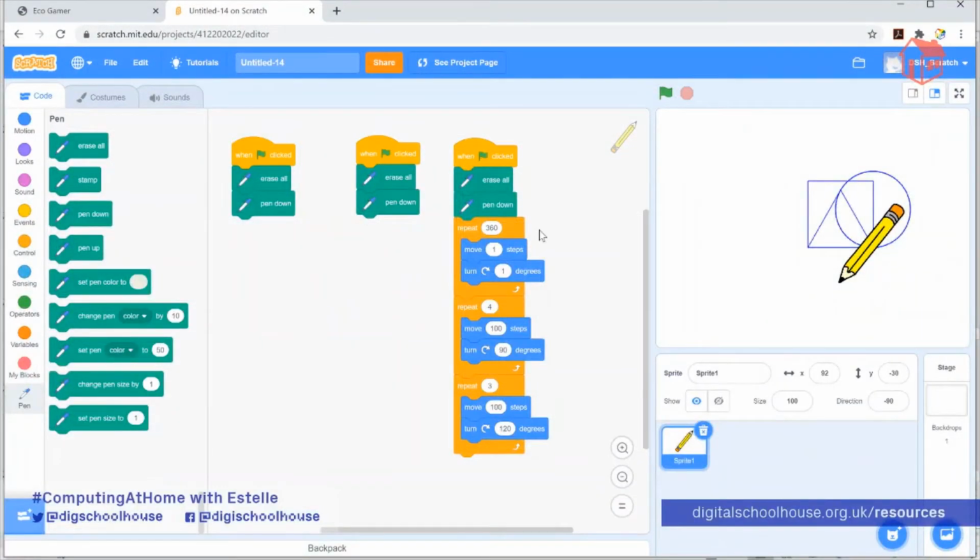Okay, so my next thought is I need to actually move the position of my pen before I do anything else. So that's what I'm going to have a go at doing next. So I want to move my pen from where it is so that it positions it in the right place for drawing the next shape. So that's what we're going to have a look at doing now.